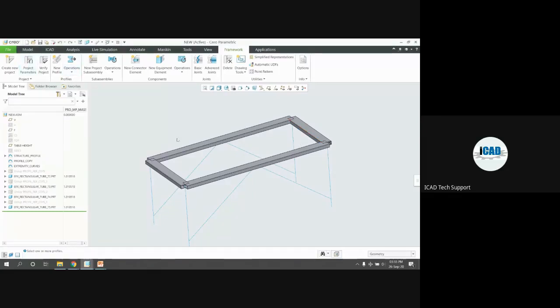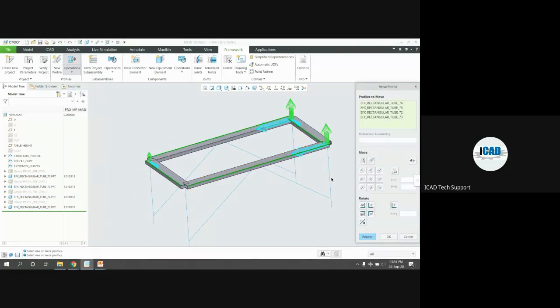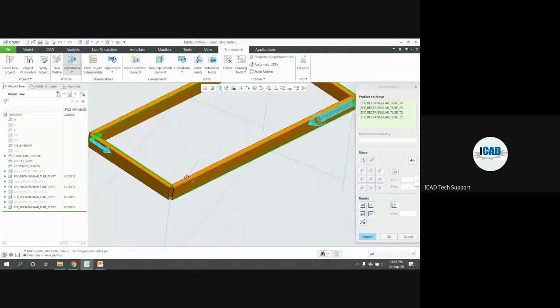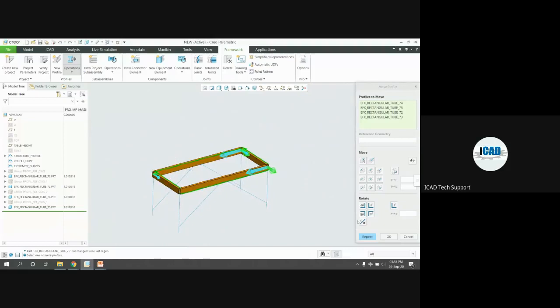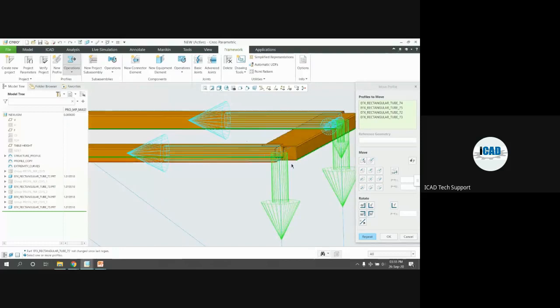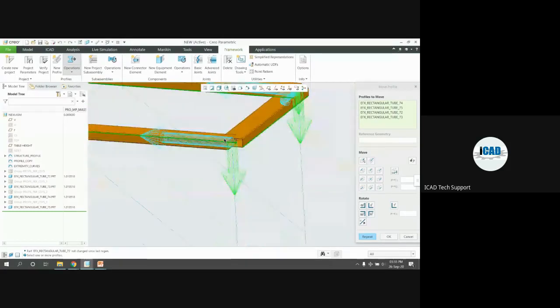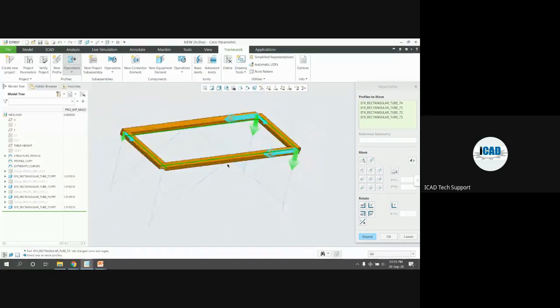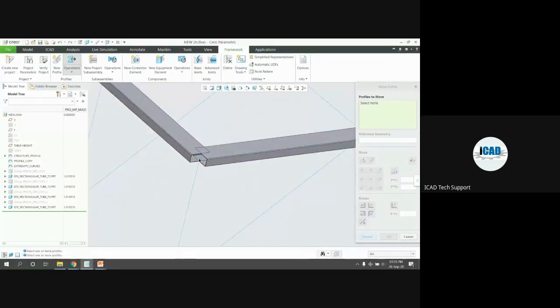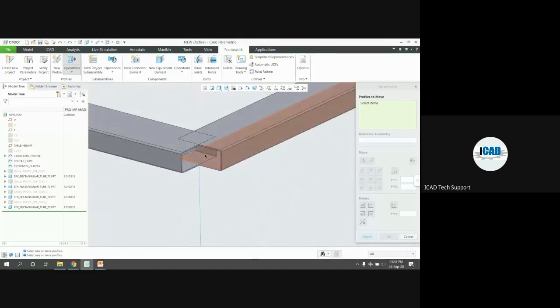Now if I want to change all the profiles, just select all of them and move the profiles. Select all, click on the 90-degree. You can see all profiles get rotated. Now again if you want to change, click on all profiles 90-degree. Now you can see in this 3D preview that all these sketches are available in this center reference.